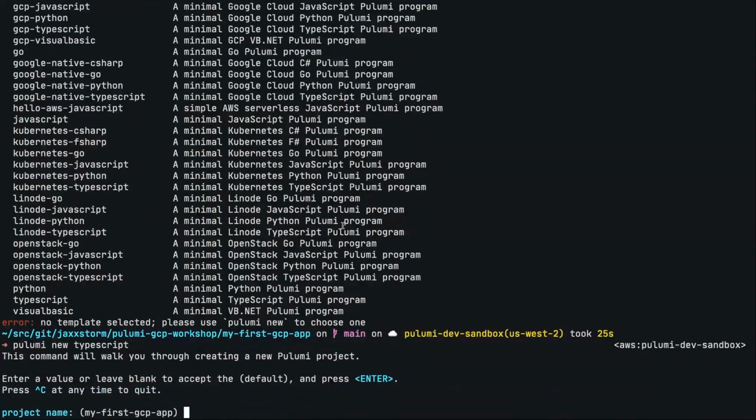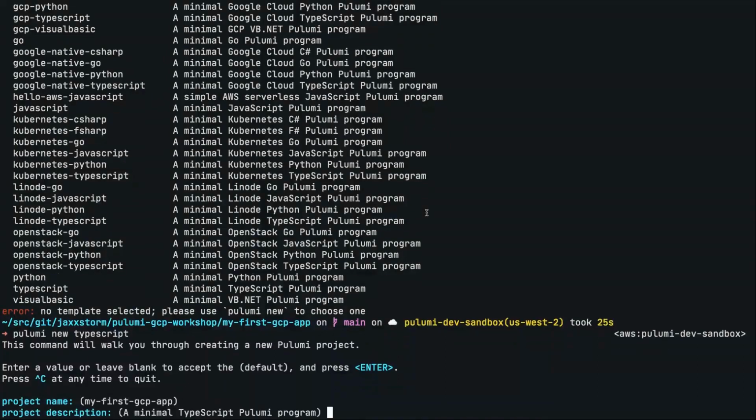So it's going to ask you for a project name. By default, the project name is the name of the directory that you created. So our project name is going to be my first GCP app. So I'm going to hit enter and use that as the default.